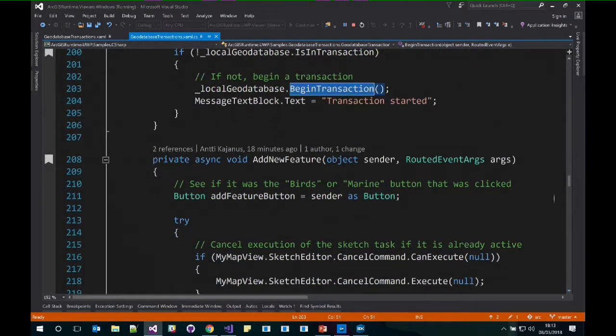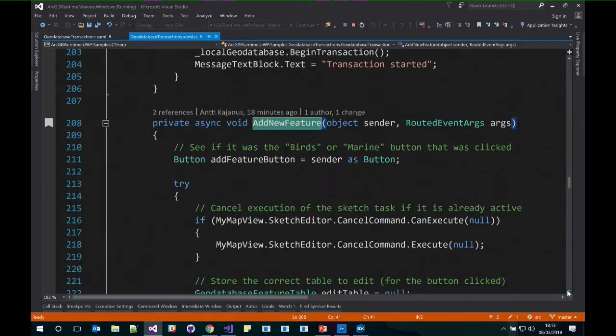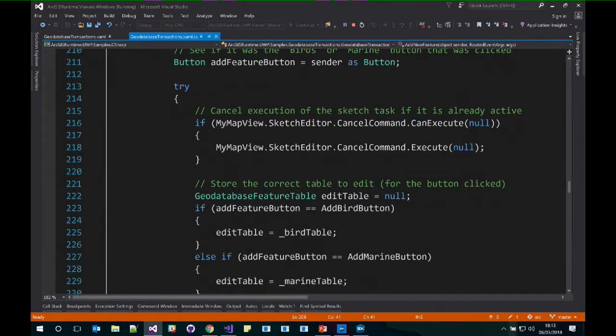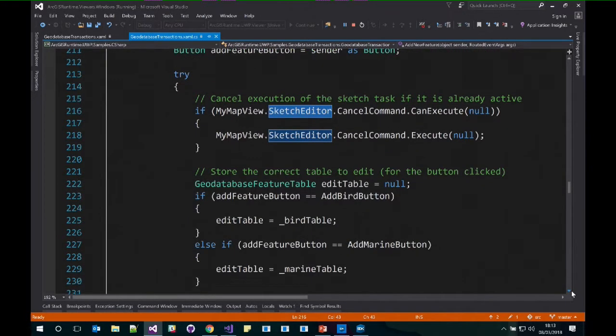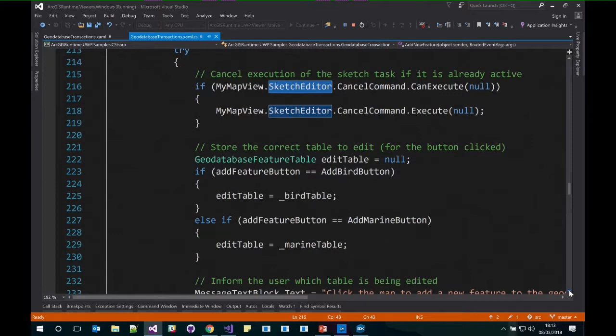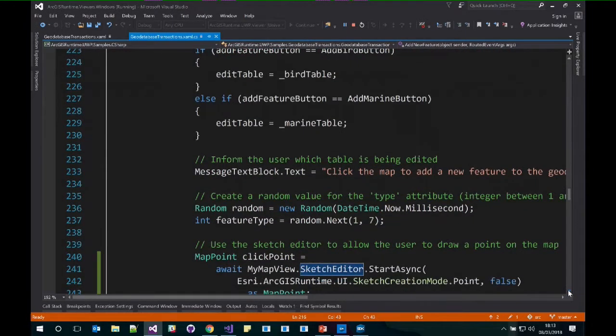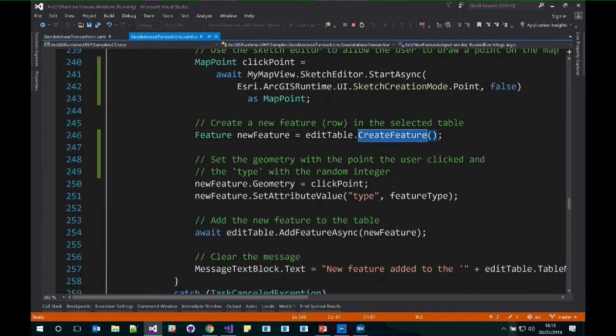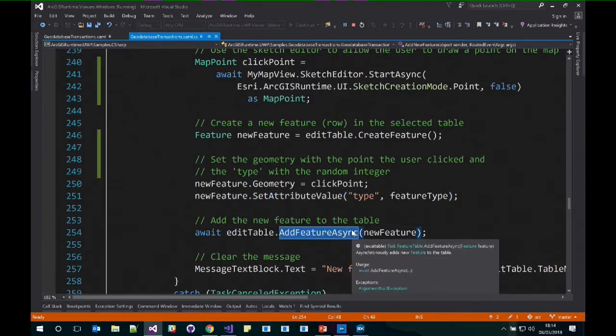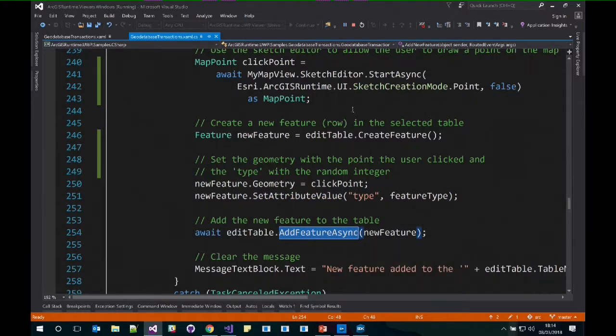After that, I had the add button, which is handled in this add new feature method. And I'm working with the sketch editor that is provided by my map view. This looks slightly different from the previous demo, because this is following the conventions that the .NET platform uses instead of the conventions that iOS is using. And all the editing here is exactly the same. Creating a new feature, setting some values into my feature, setting geometry over here, changing an attribute, and then pushing that to my table.